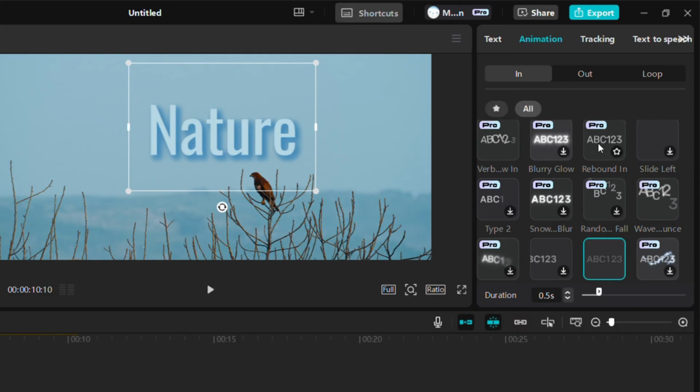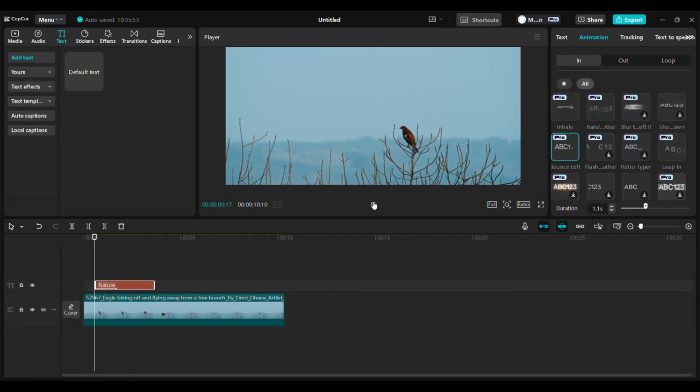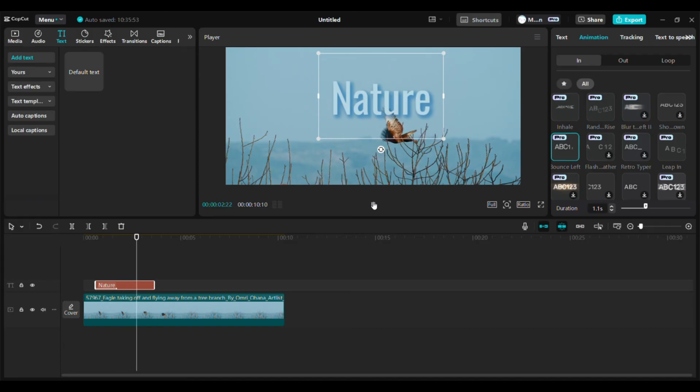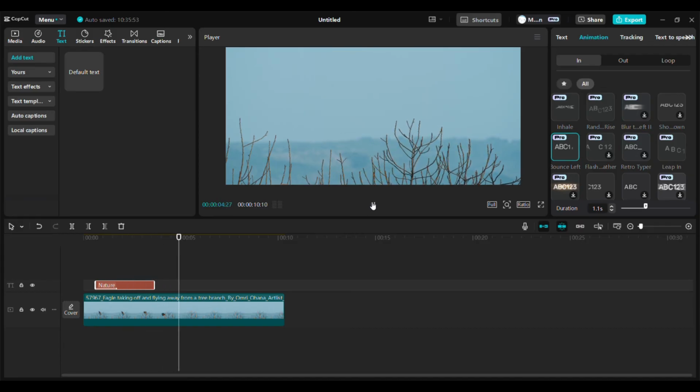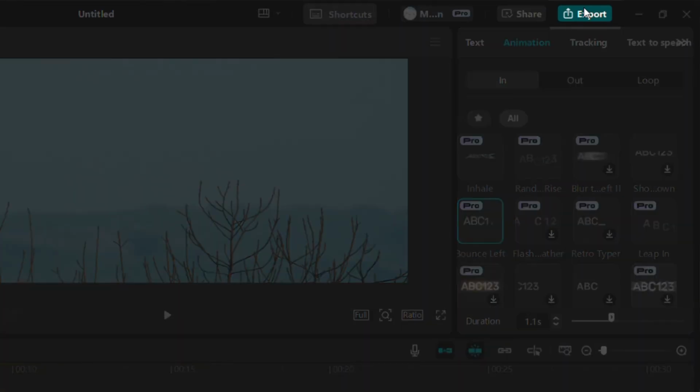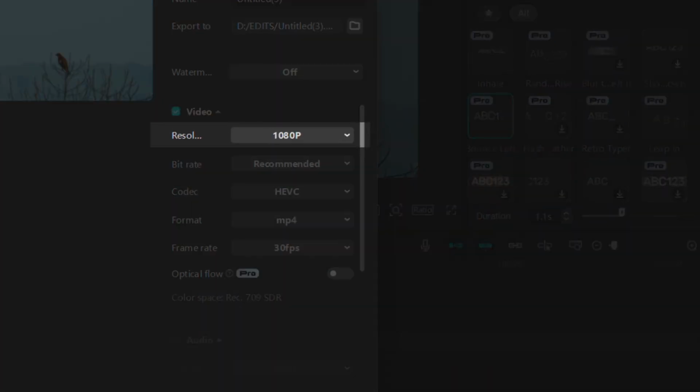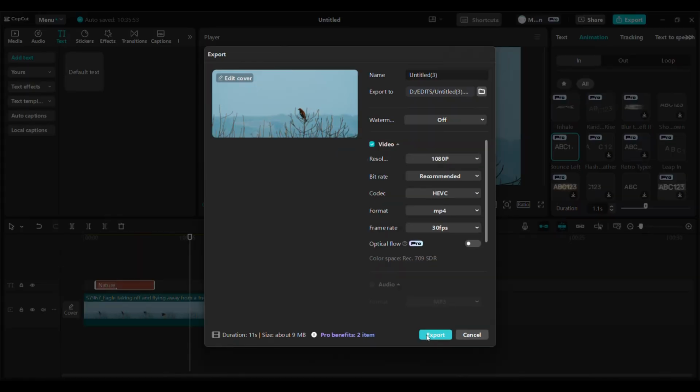When you've finished customizing, play the timeline to preview your work. Watch how the text and shadow blend with the video and make any final adjustments to ensure it looks perfect. Once you're satisfied, click the export at the top right, choose your resolution and format, and save your video. Now your text doesn't just deliver a message, it steals the show.